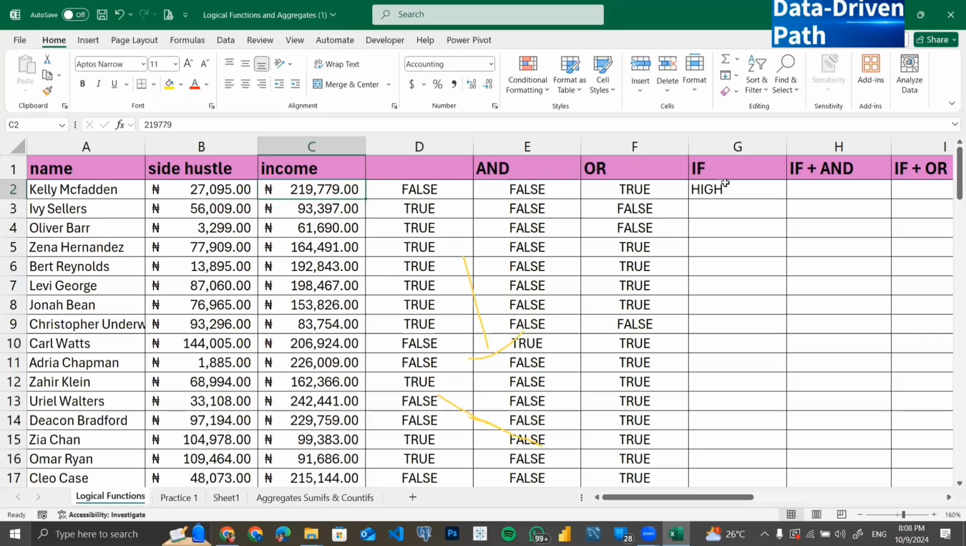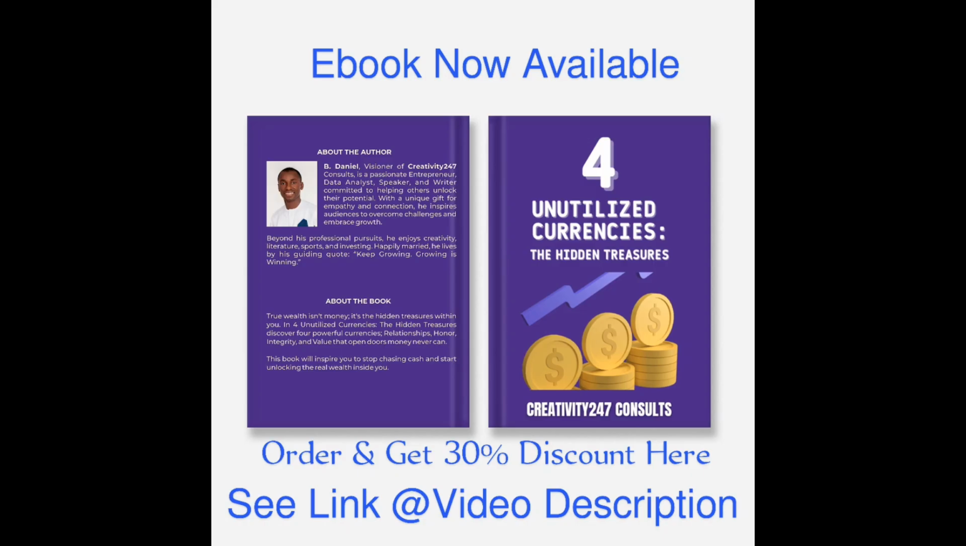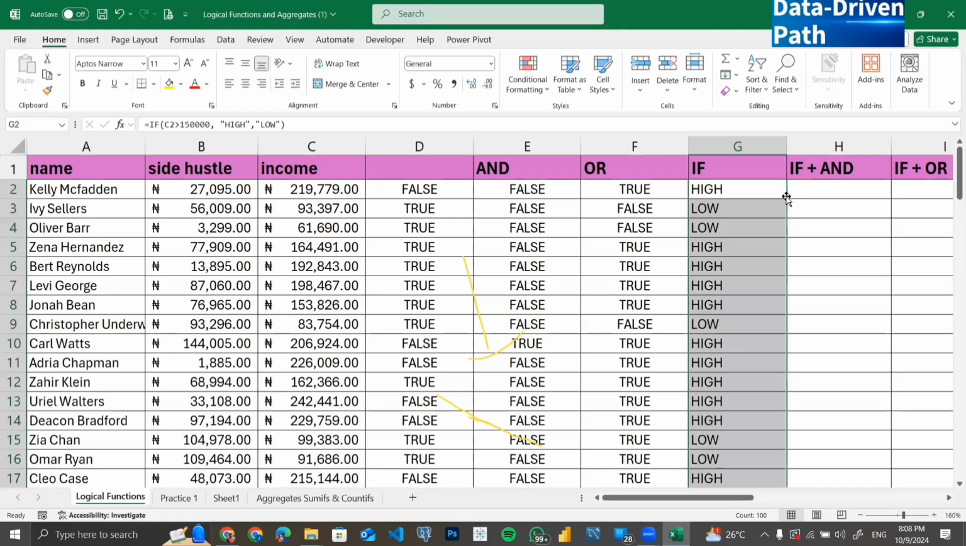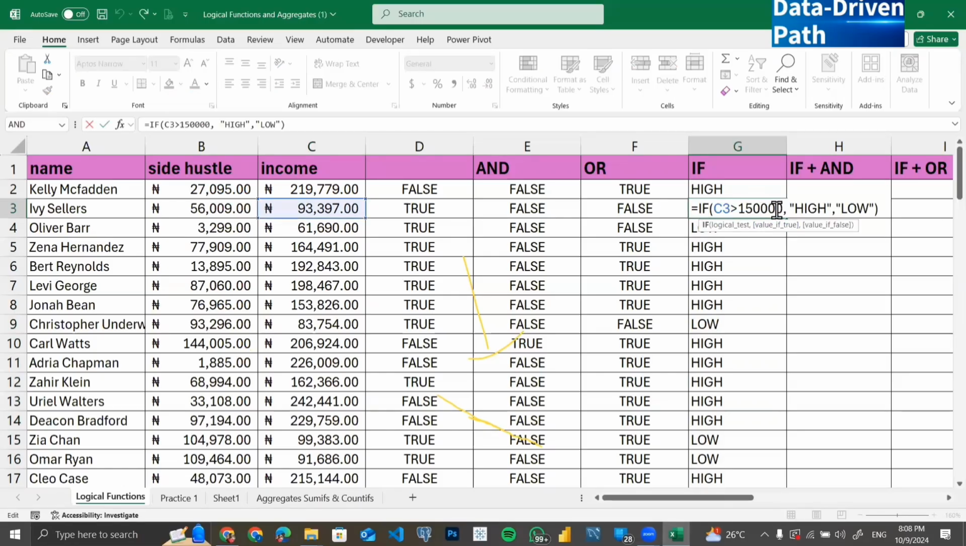All right. So now, let's see. If I come to the small green box and I double click, I have high and low. You see where I have low? It is where the income is less than 150,000. So it tested the condition. Look at the condition. Is it greater than 150,000? Is this value greater than 150,000? False. Now, because it is false, what does it return? The value, if it is false, is what? Low. So it will return low.